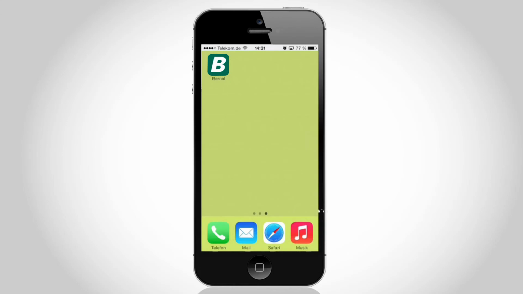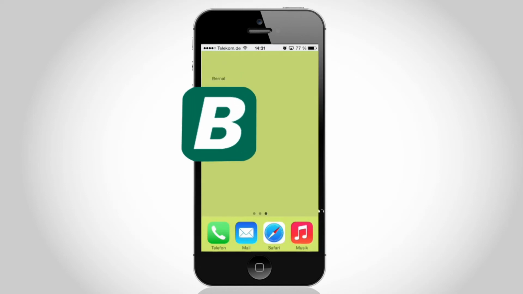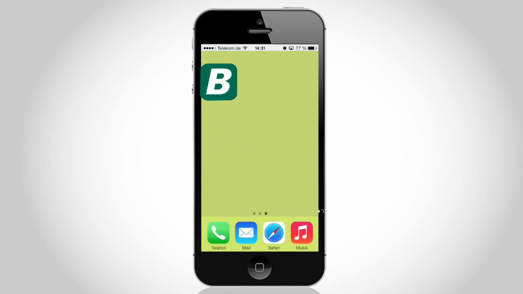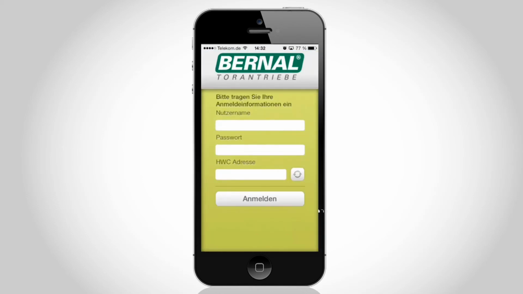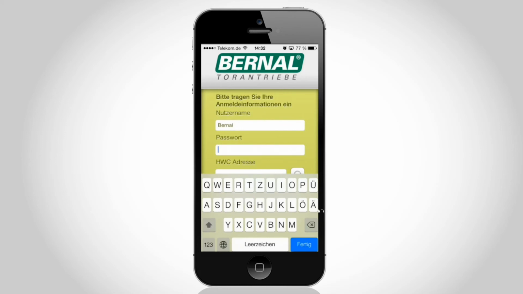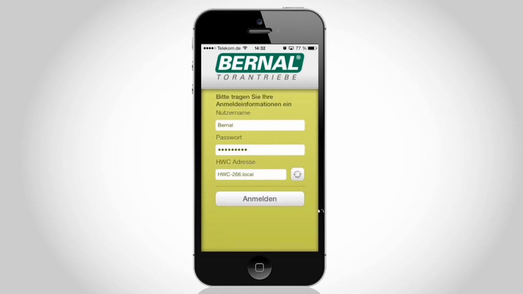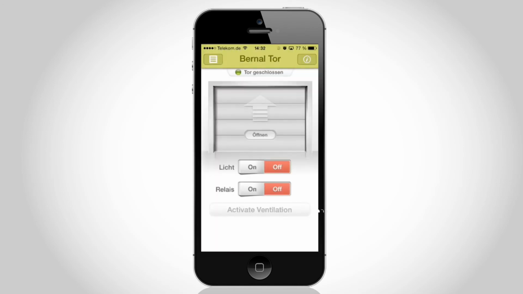So that you and other users enjoy the convenience not only from your PC, but above all when you're already out and about, there is the practical Bernal app for tablet and smartphone. Open the app via the Bernal icon. Simply log in with your data as in the web application. By clicking on the search icon, the HWC address will insert itself. Now you can open and close the door and operate all other functions.